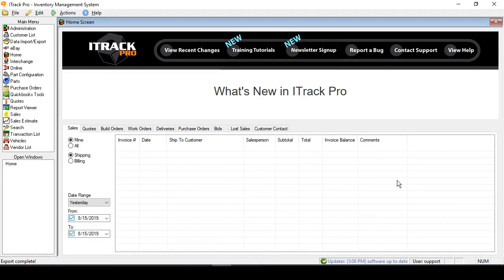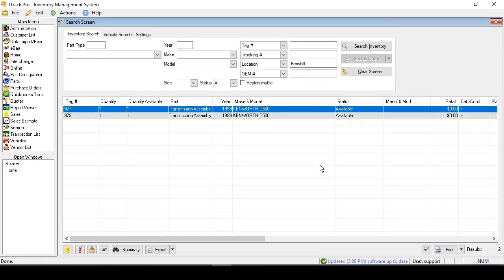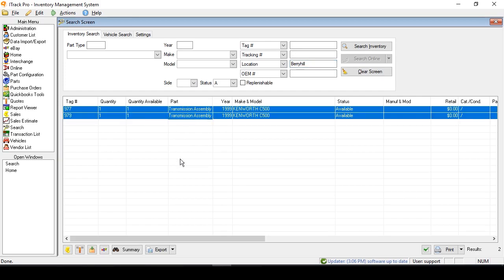Here we are inside of iTrack Pro now, and I'll show you how to export the file from here, and it's very similar to what we saw in iTrack Enterprise. We'll go over to the search screen, and just as before, we'll grab a location of Berryhill and hit search. So now that we've got the items up, just as before, we'll select the top one, hold down Shift and click on the bottom one to select the range.